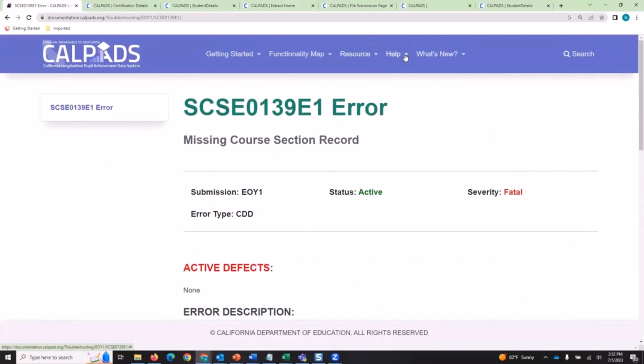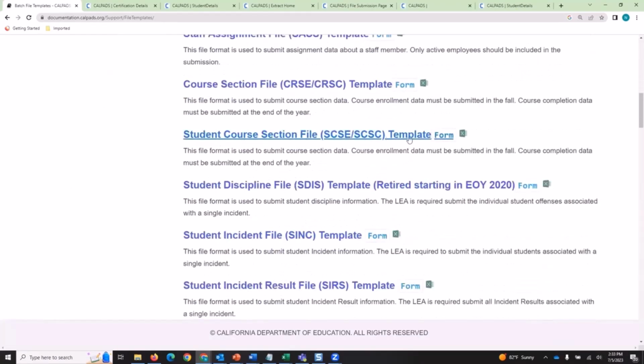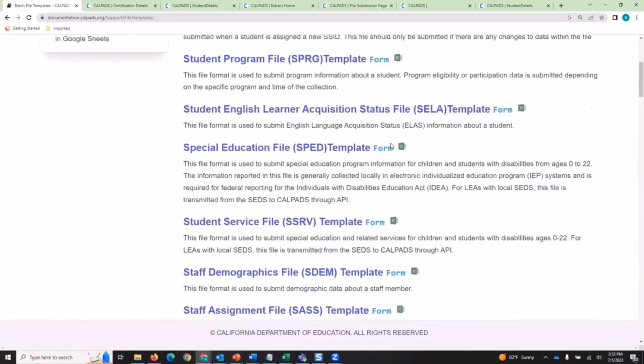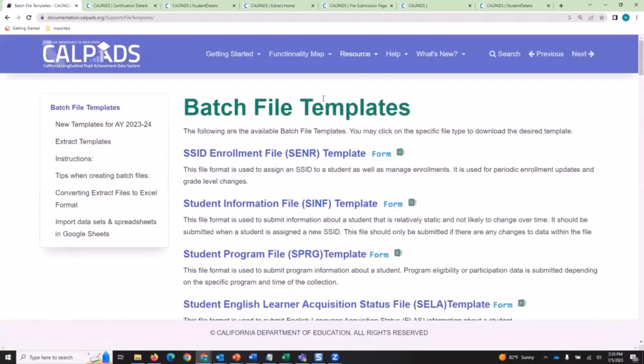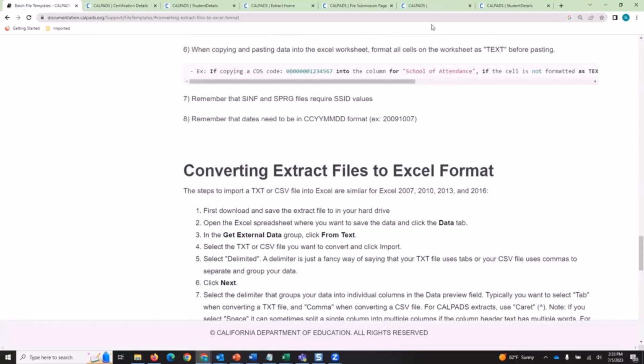So after you have your Excel or your CSV extract, you go to resources, batch file templates, find the file template that matches your file type. So that's going to be the student course section file. And you're going to follow import instructions. Now, we have a couple of different import instructions. Tips when creating batch files, converting extract files to an Excel format. So here's a quick step-by-step. Also on the CSIS YouTube channel.